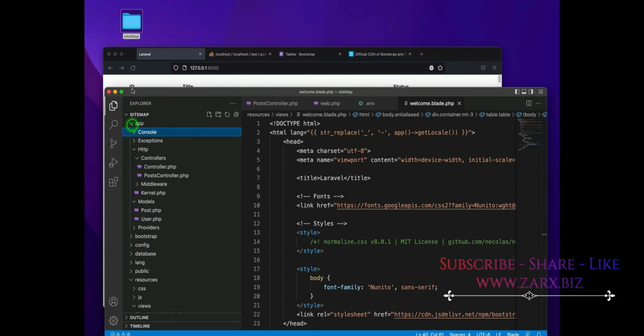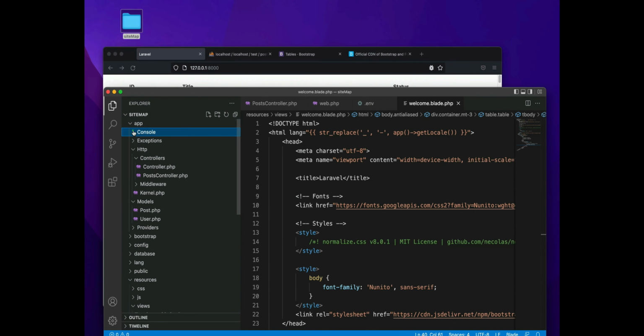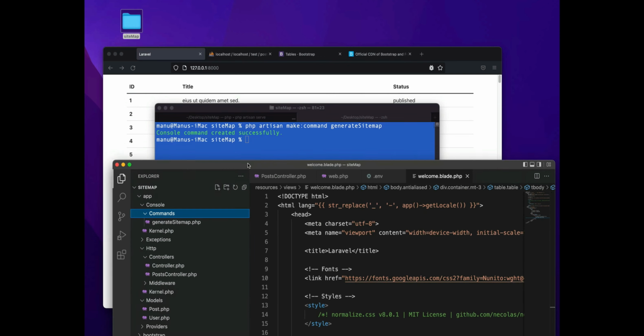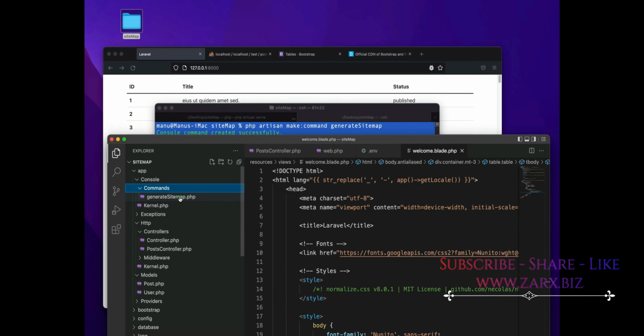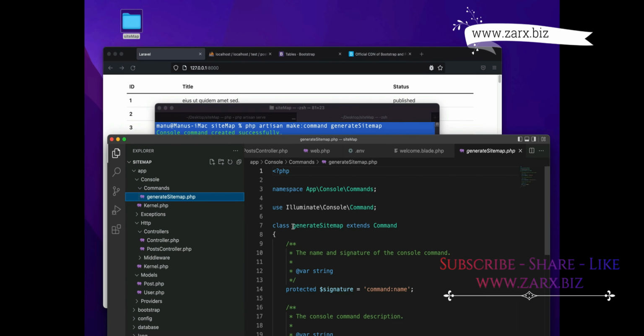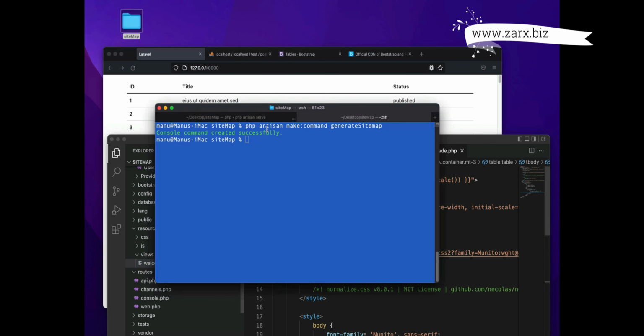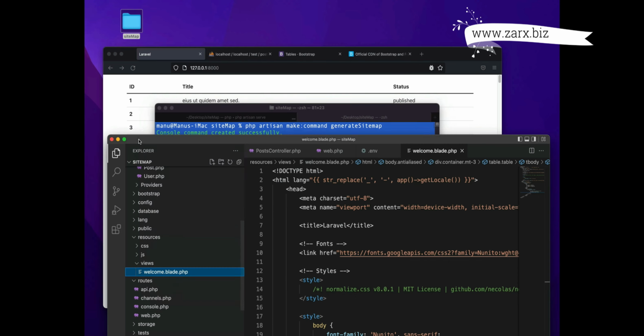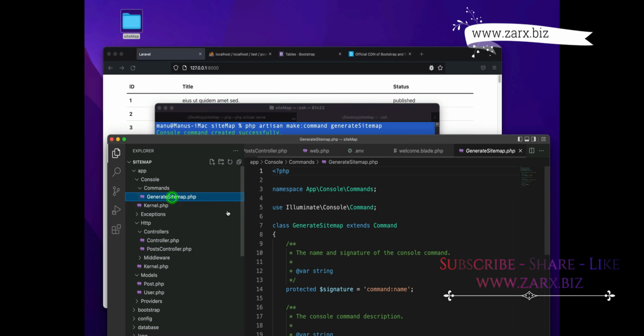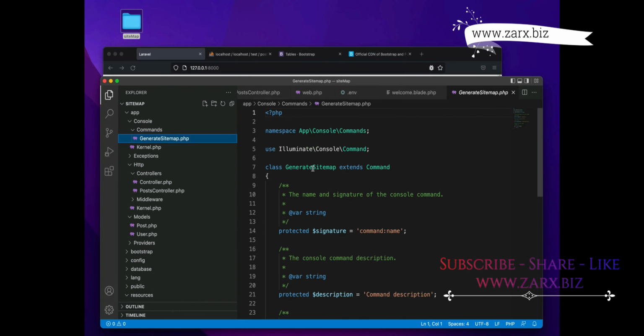If I go to the project files, in app, console, then commands, you will notice there is a file GenerateSitemap. Let me correct one thing, because it's a class, and a class should have a capital letter. So let me delete this. We always need to care about best practices, so make sure you follow them as well. So GenerateSitemap, and it takes not much time, and we already got the class up. So here we have it.